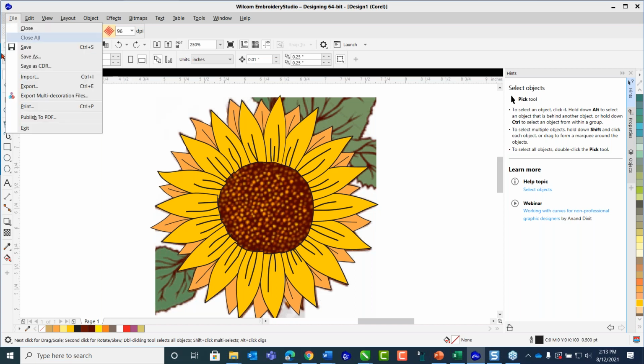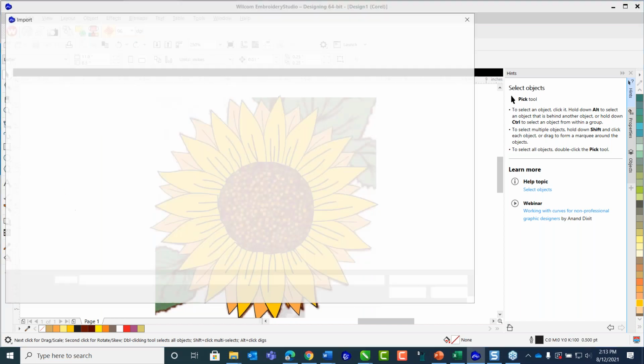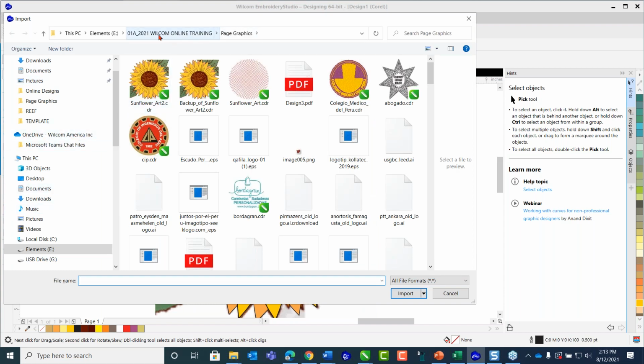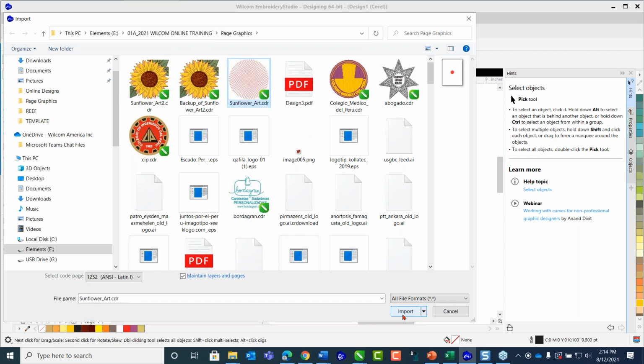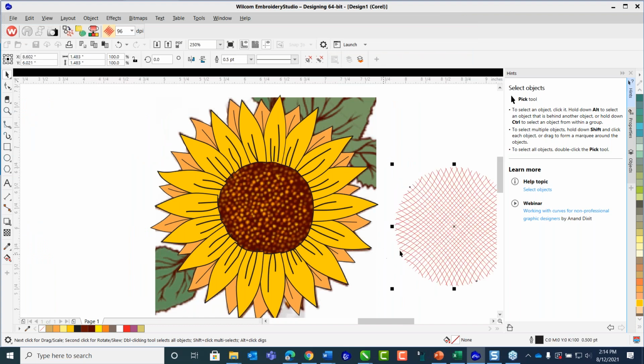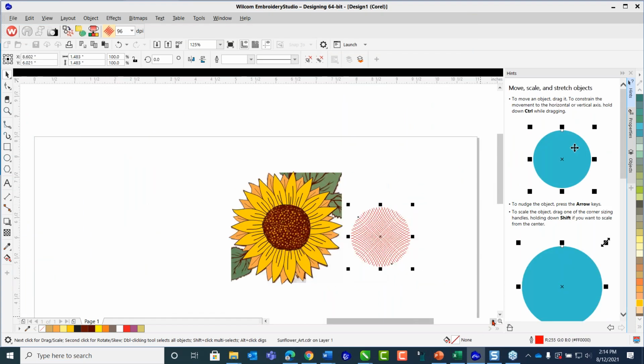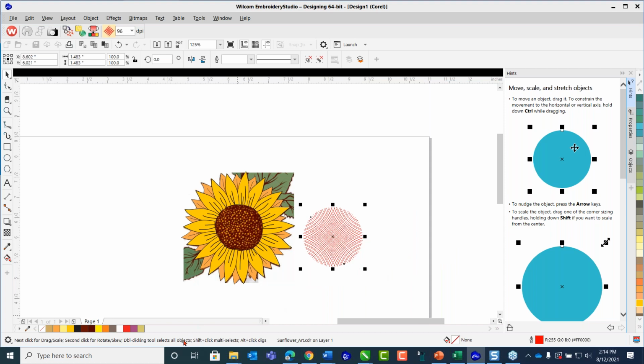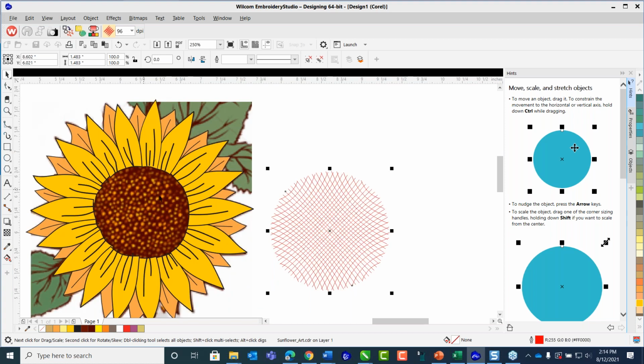And I'm just going to go to File here, and I'm going to choose Import here. And in my page graphics here, here's the object here, Sunflower Art. It's a CorelDRAW CDR object. And doing sunflowers, this became very useful because using this, I'm actually able to go in and insert this into new designs. Okay. And so at this point now, I want to go in and I want to fill this area in.